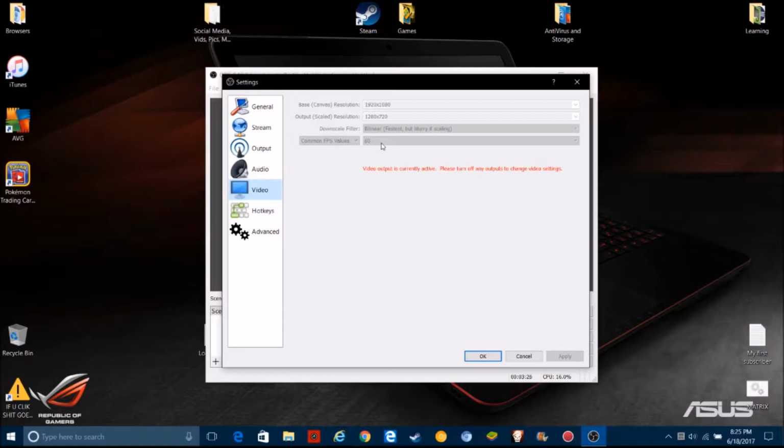Now, here's the deal. What you want to do is turn this common FPS value all the way up to the highest it can go, downscale filter all the way up to the highest, and output all the way up to the highest. Okay, record a decently demanding game, not too much, maybe something that kinda gives your computer a little bit of a kick even whenever not recording, but not too much.